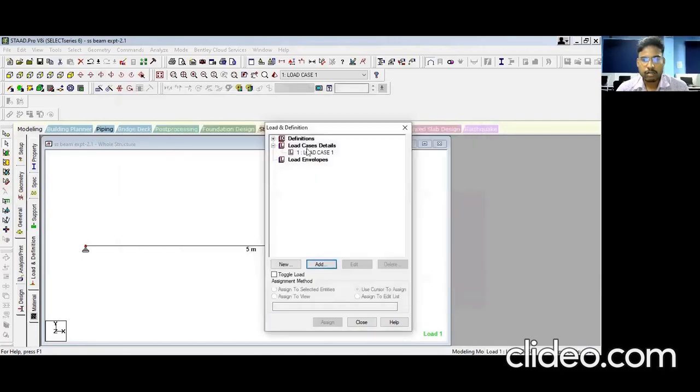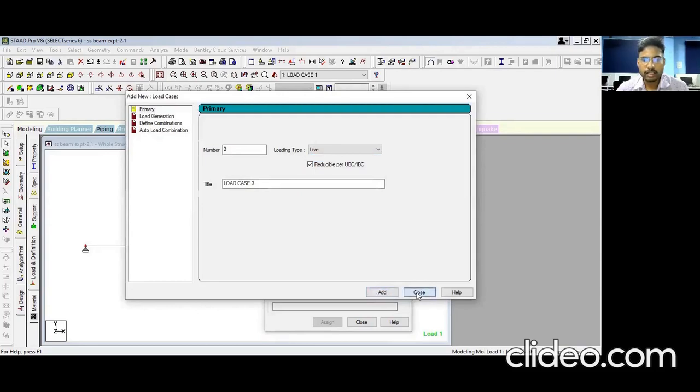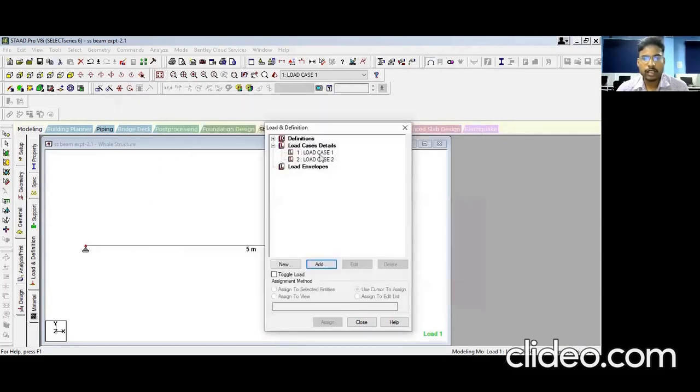So just see, load case 1 is created, and load case 2 is a live load. Load case 2 has a title. Also you can change the title. That is UDL. You can write that. So for dead load, we have two load cases: load case 1 and load case 2. So first, load case 1 is the dead load.